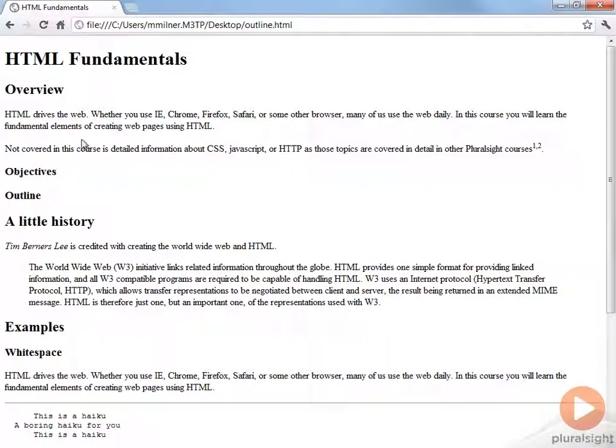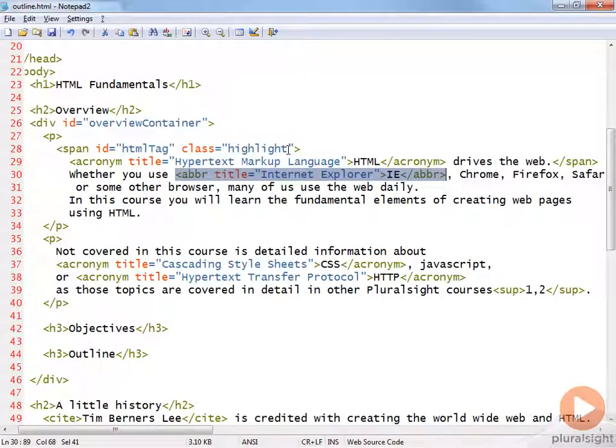we render here, you'll notice that HTML just shows up as part of the text. It doesn't render any differently, but if I mouse over, I see the expanded title for Hypertext Markup Language. Likewise for the abbreviation, I see that says Internet Explorer, CSS is Cascading Style Sheets, and HTTP is Hypertext Transfer Protocol. So it gives me an easy way to use those abbreviations and acronyms, but also provide for people the expanded title of that particular piece of text.